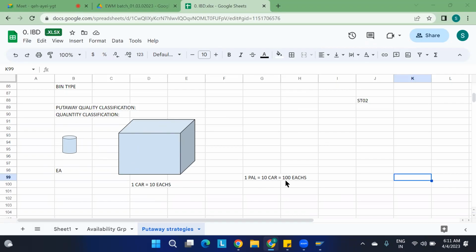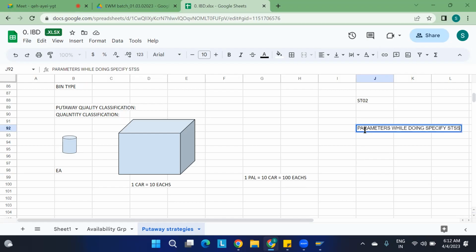Based upon this also, I can do the put away. Okay, so we have seen that in specifying the storage type search sequence, we have around 5 different parameters. What are the parameters while doing the specify storage type search sequence? Please tell me. These are important. You shouldn't forget them.